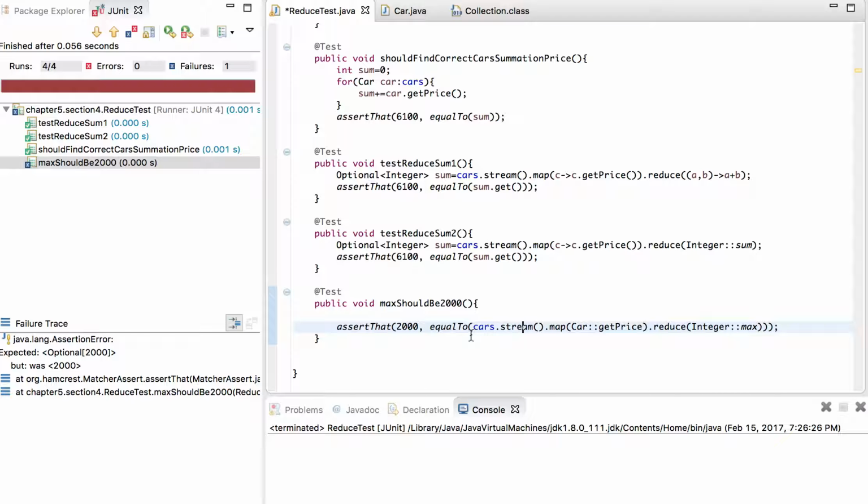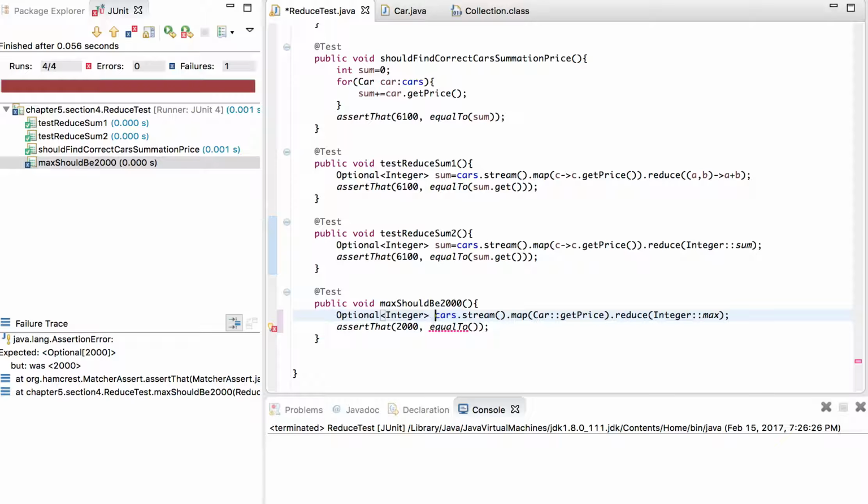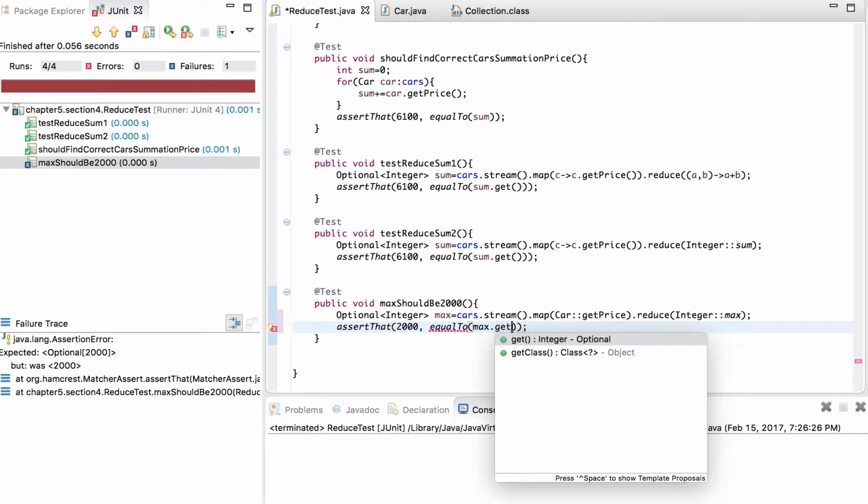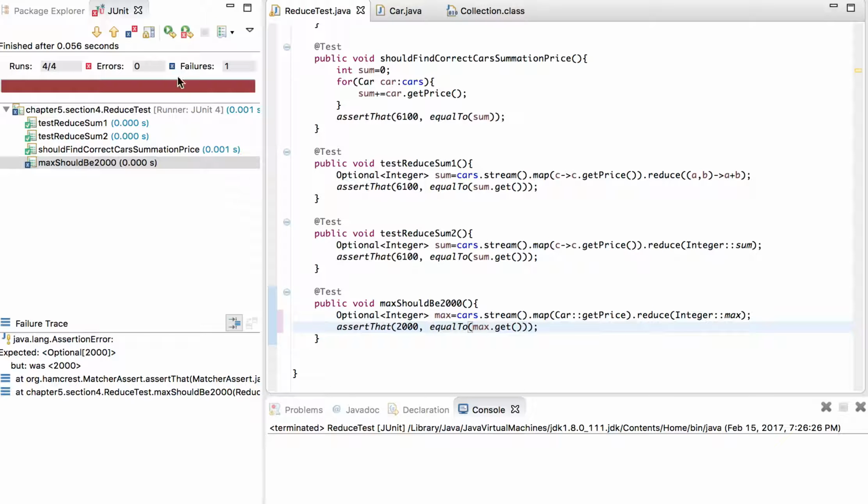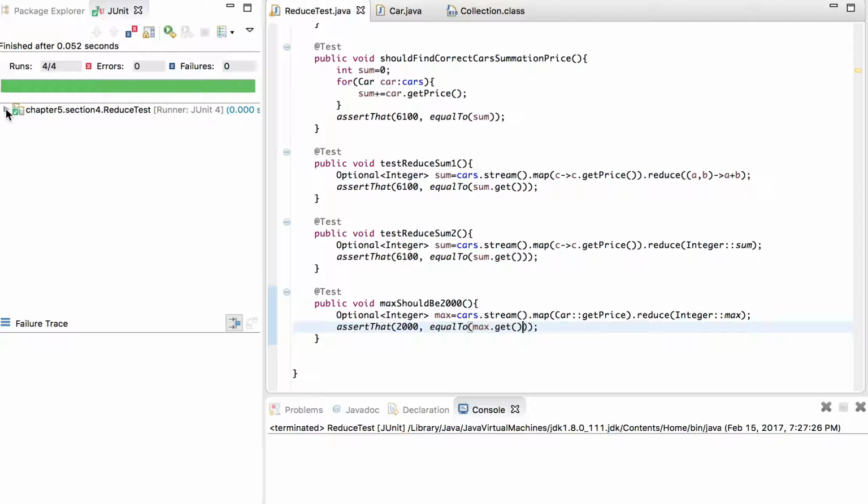Because here it's returning an optional object, and it's wrapped. So I'm gonna do this now. Let's see what's gonna happen here. Alright, let's do the same thing here. Optional integer. Call it max. And here we're gonna go max dot get. Give me my value. And here we go, 2000. Looks good.